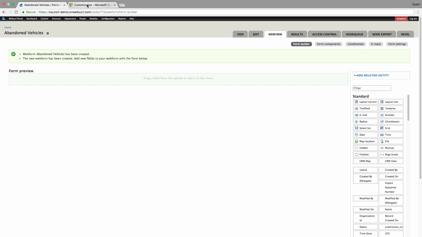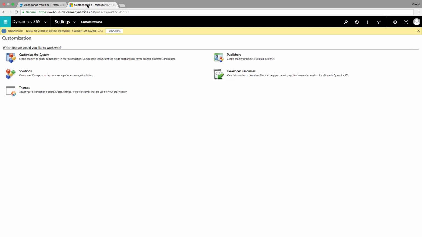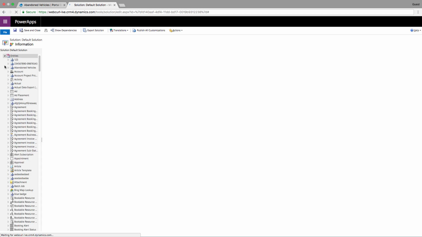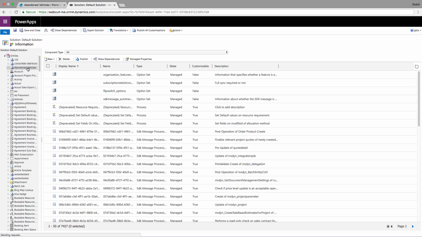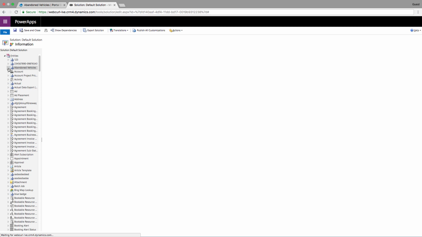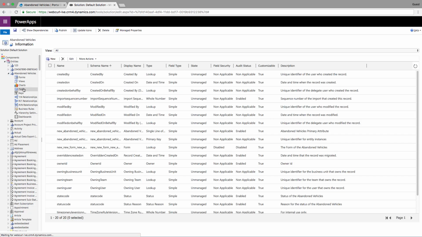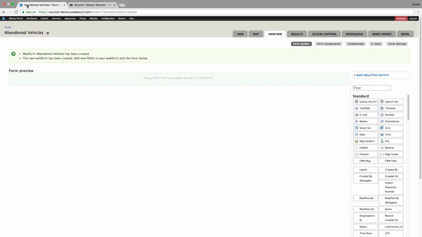So before I go to the form layout and the preview, let's head into Dynamics and just check that that's created correctly. I'm going to open up the Customize the System view and then just open up the entities to check that abandoned vehicles have been created correctly. It has. I can see that entity's in there. And actually, if I open that up and look at the fields, I can see it's also added in some standard fields in there as well that we'll utilize at a later date.